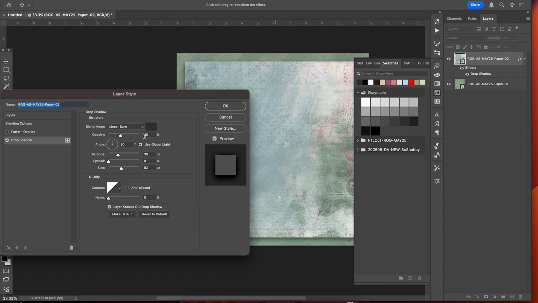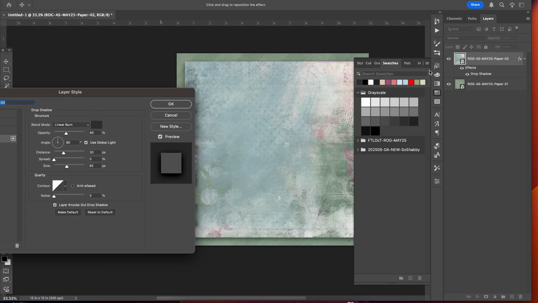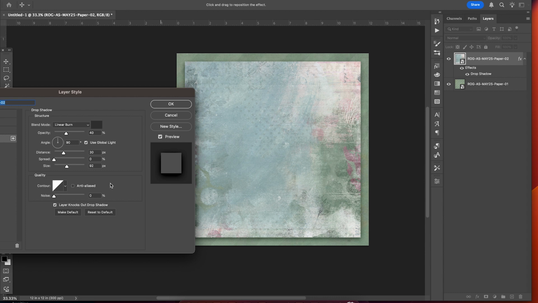and the opacity's at 40. I have the distance at 30. It can be a little bit larger, a little bit smaller, but that is a good distance. I keep the spread at 0, and the size is at 92. You can see how if I shrink the size down, it makes a harder edge. And if I increase the size, it makes that nice, soft, shallow shadow.